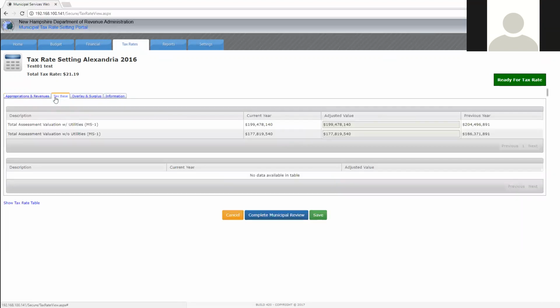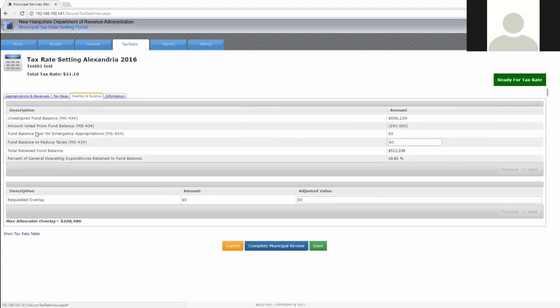The tax base tab essentially is just showing you MS1 information. This is your total assessed value with utilities and without utilities from the MS1. So it shows current year and then prior year. Overlay and surplus is the tab where you will do your work, and we talked about that already, but we'll come back to it in a moment.